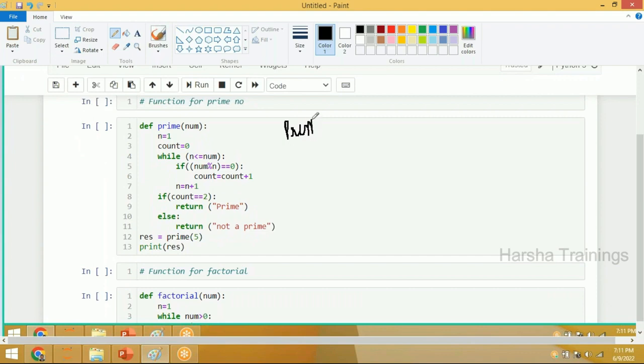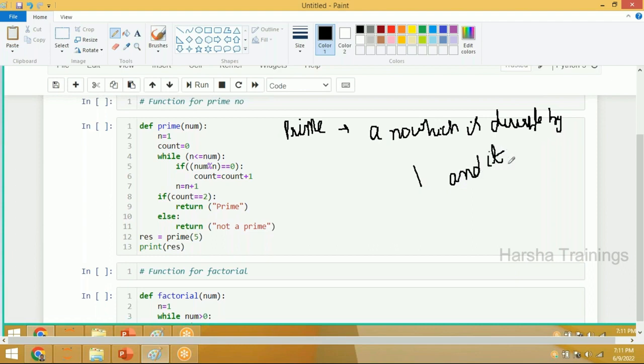What is a prime number in mathematics? A number which is divisible by 1 and itself is called a prime number. This is the mathematical definition of a prime number. Is it okay? For example, let us take 5.